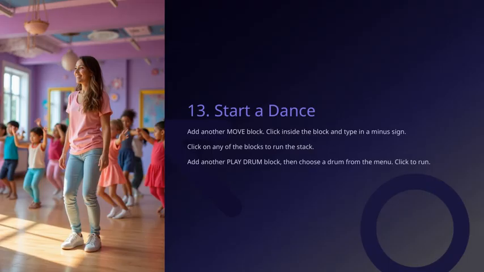All right, now let's talk about starting a dance. To do this, we add another move block to our sequence. Simply click inside the block and type a minus sign. This minus sign acts as a command to reverse or stop the current movement, giving us more control over the animation. Once you've added the block, you can click on any of the blocks to run the entire stack and see how your changes work in real time.